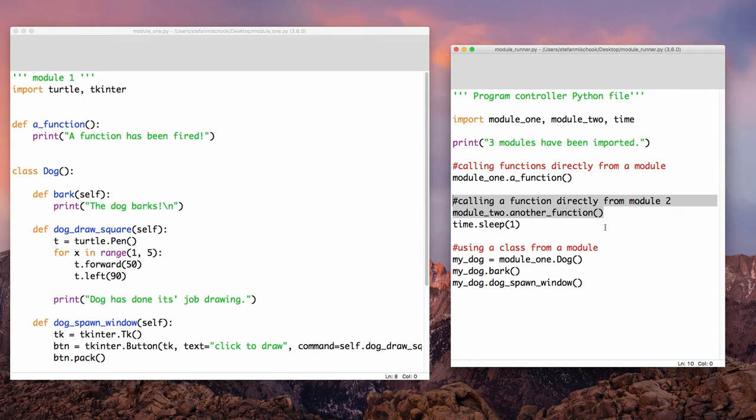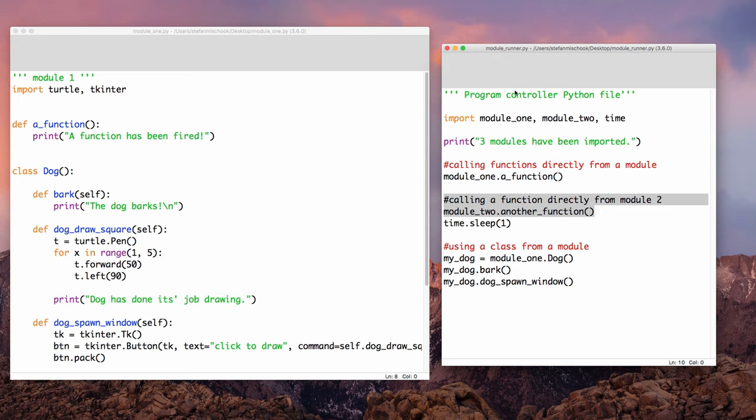So back to our module runner file, which basically runs all our code. I called from module 2 the function another function. Now what I've done here is I put time.sleep. Now what is that? That is the time module, which is built into Python, and I've called a sleep function, and I set it to 1 second.